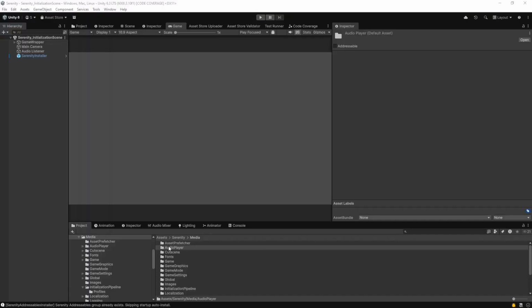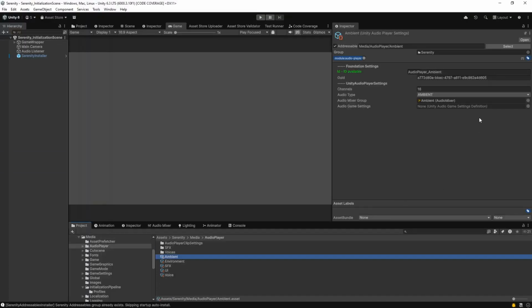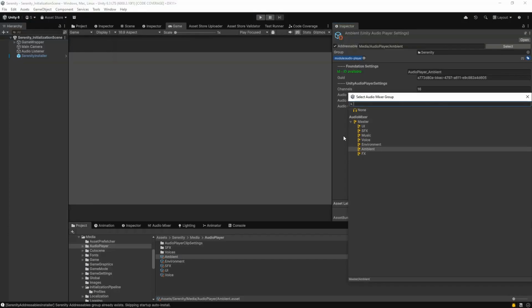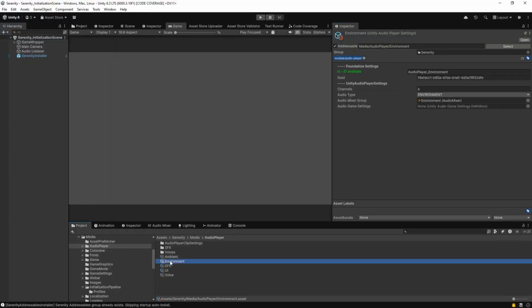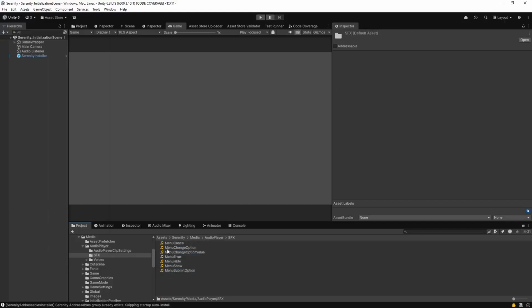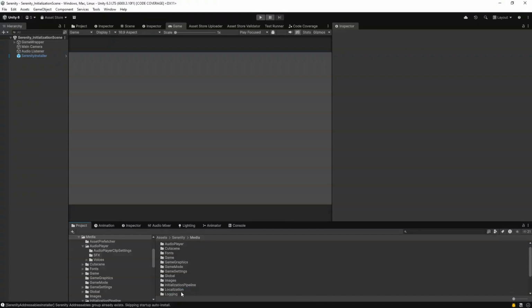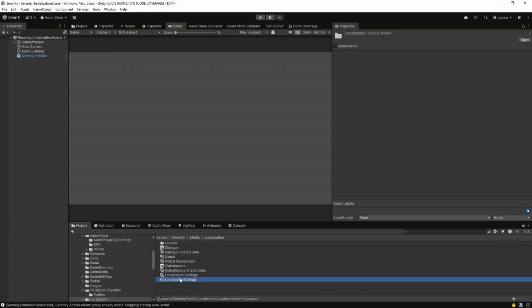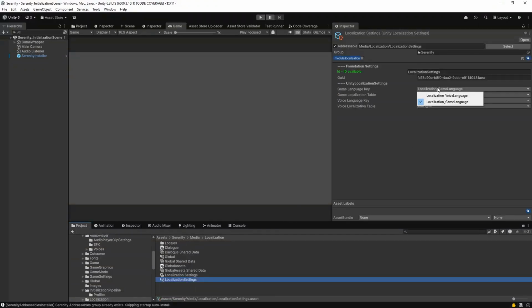The audio player and music player are also configured using scriptable objects. Here are defined music clips, sound effect clips, and default configuration. In the example project's menu, you already have sliders that modify these values in real time. In the localization folder, you'll find the localization tables and the configurations of the aggregate. Here, you can choose the game settings relating to the game language and the voice language.